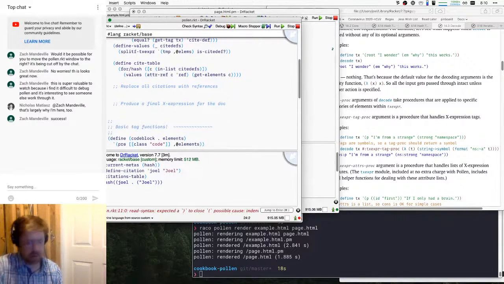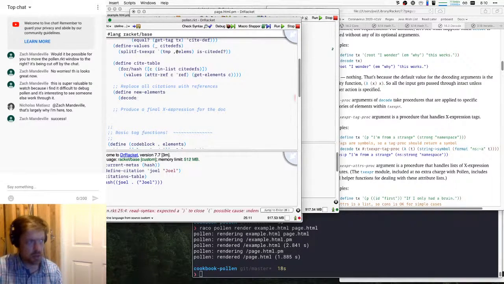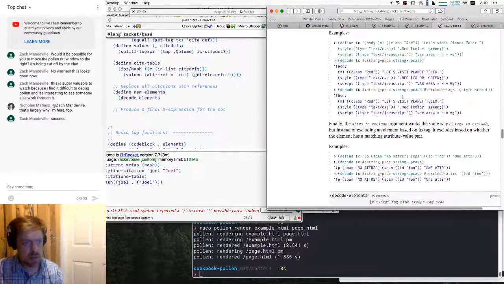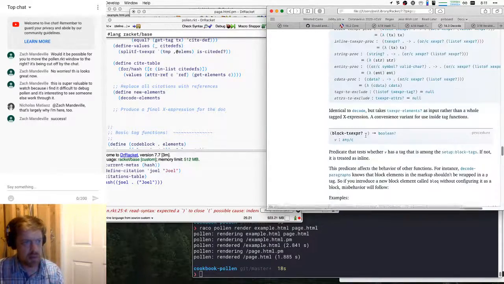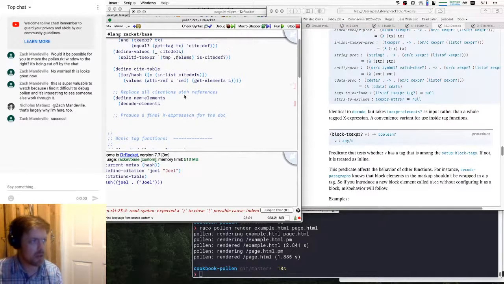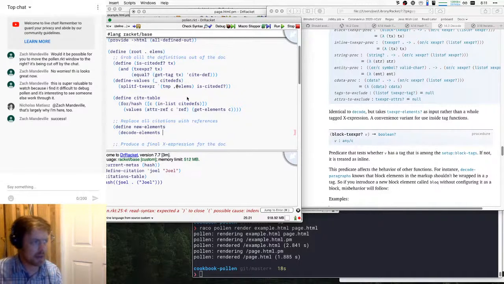So now we're going to replace all the citations. Define new elements. Decode. I'm going to use a form of this called decode elements, so I can pass it a list of elements and not a temporary X expression like I did up here. I believe there's nothing special about that. Decode elements just takes elements as an input rather than the whole tagged X expression. So I can just give it my elements.